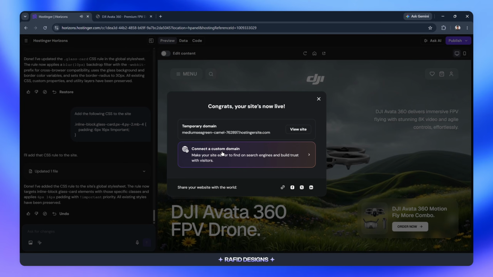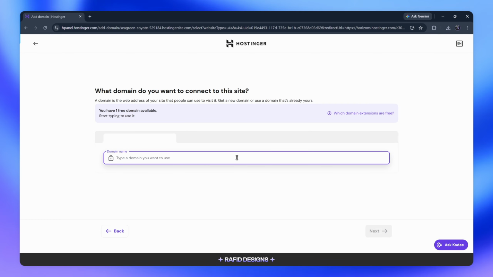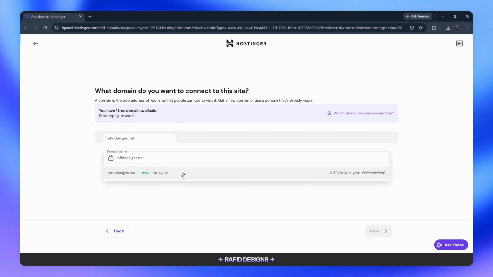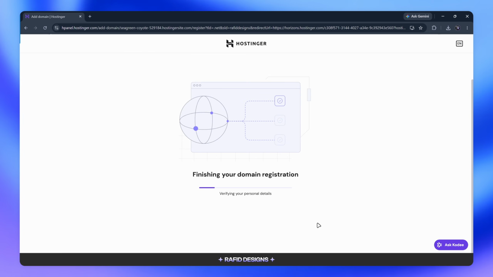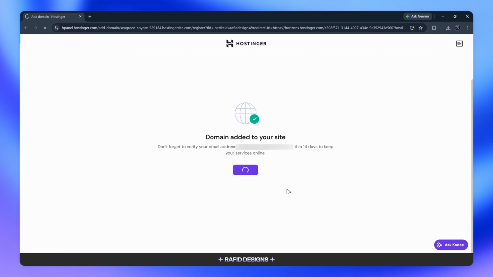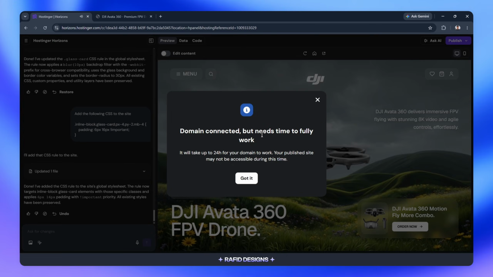Since I want to publish this website on my own custom domain, just click on this connect a custom domain option, and I'm going to quickly register my custom domain. As you can see, I'll get 1 year of free domain. So I'm going to select this one and click on this next button, and I quickly fill up this form details. Once you fill up the form with your information, just click on this register button, and Hostinger will automatically register the domain for you, and this will be free for 1 year. So enjoy, and click on this continue button. As you can see, our domain is connected, but it might take 24 hours to fully work. So just click on this got it button.